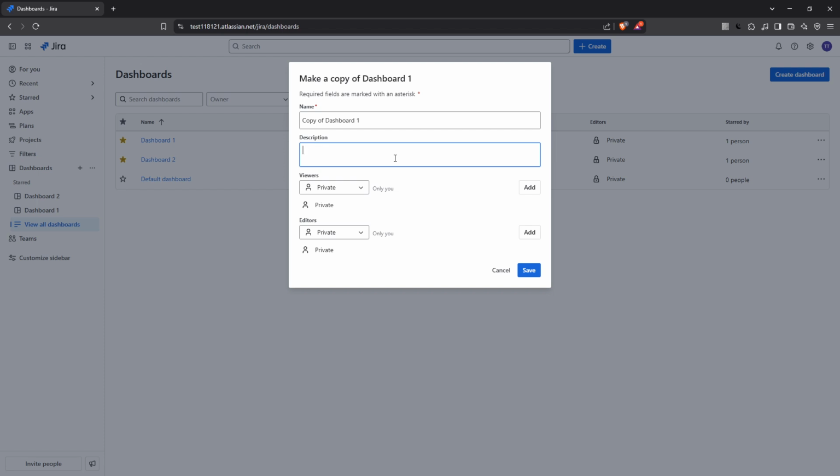Then comes the part where you determine permissions. You need to decide who can view and edit the dashboard. Permissions are crucial because they define the level of access different team members have, ensuring that sensitive information is only visible to appropriate personnel. If you're not sure who should have which permissions, a good rule of thumb is to confer with your team lead or project manager.